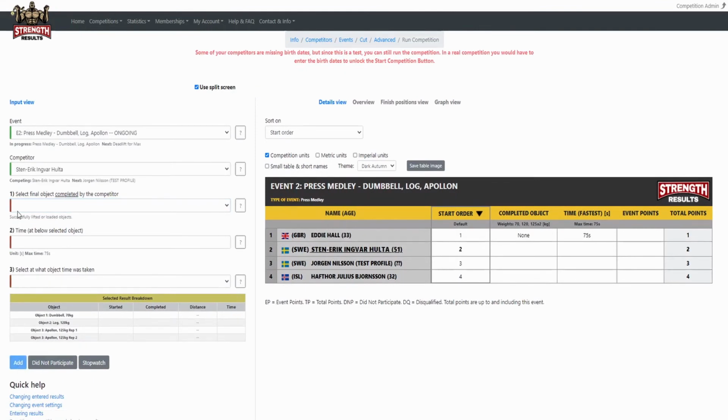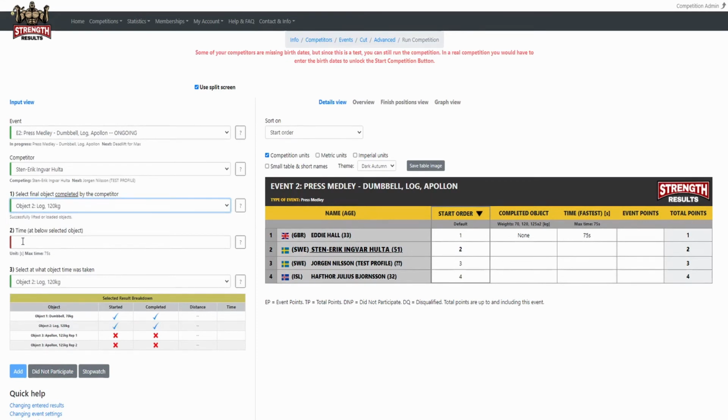For our second competitor, we select Log 120 kilograms. In the second field we fill out the time it took for the competitor to complete his last object. The time can also be set to the max allowed time if you select the failed object in the next drop-down. Set time to 15 seconds.